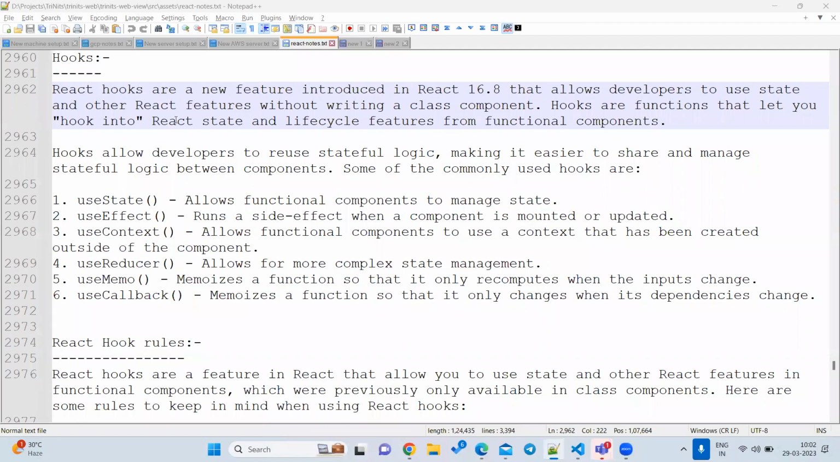Today we will go for the hooks. Like what are React hooks? Why do we want to use React hooks? And what are the advantages of using hooks also? So we will see what the concepts are first.